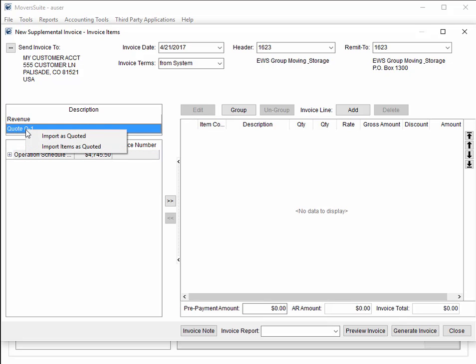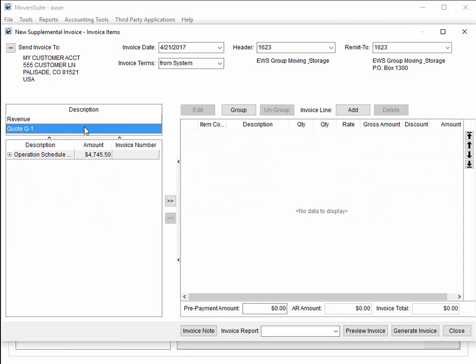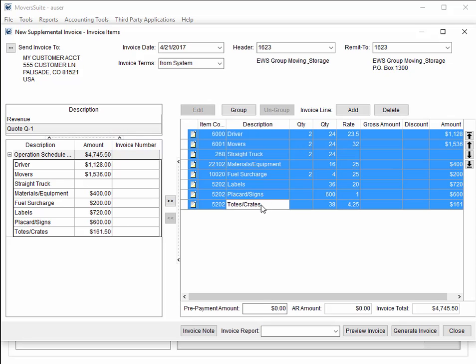If you right-click on a quote, you can access two new options. The Import as Quoted option adds all quote items and groupings of the quote as line items on the invoice. This is a handy feature if you wish to have the invoice closely reflect the quote. A second option is to import items as quoted. Selecting this option adds all line items of the quote as invoice items, but without groupings.